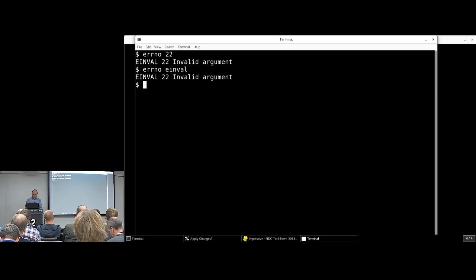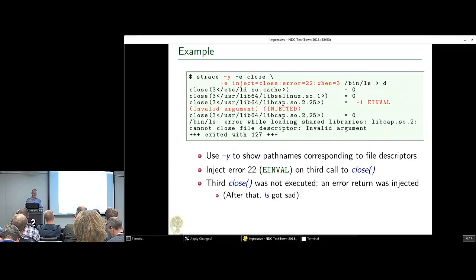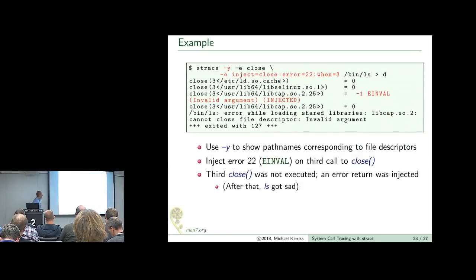Okay. Then it says -1. So when a system call fails, what's happening is it has a return status, which is typically 0 on success or -1 on failure. Some system calls return some sort of positive value on success as well.